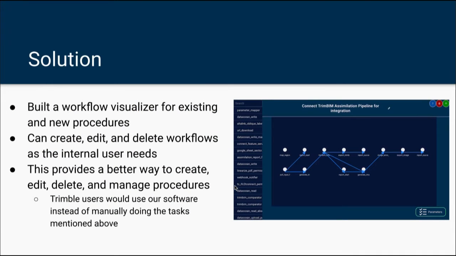So our solution to the problem Trimble was having was to create a workflow visualizer for existing and new procedures. Essentially, our application is able to create, edit, and delete workflows as the internal user needs. This provides a better way for the internal users to create, edit, delete, and manage procedures within the application that we created for them. This takes out the manual work of managing the procedures and workflows. You can do so right from the app.